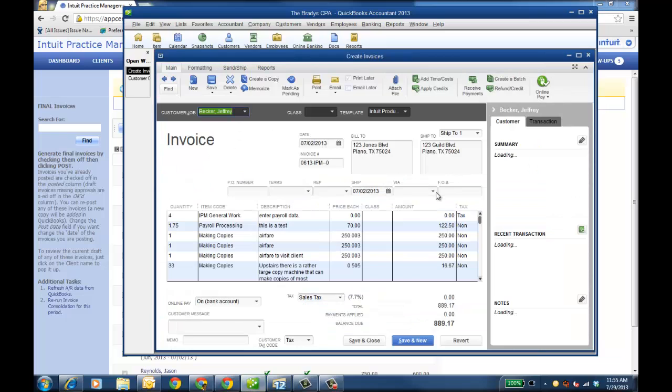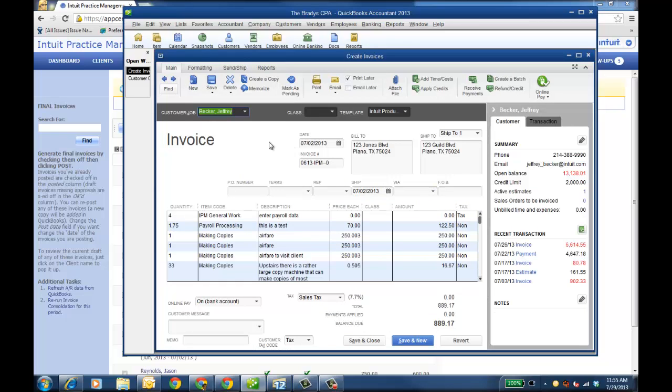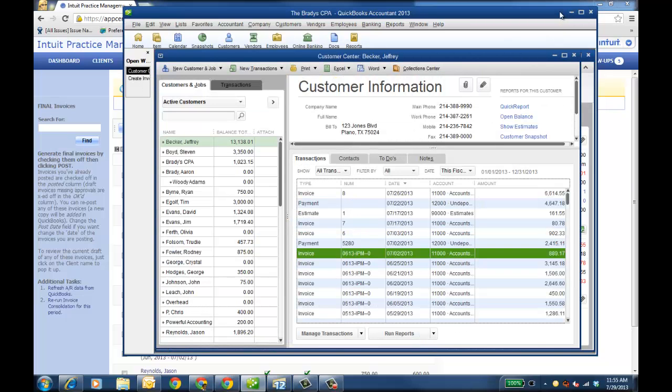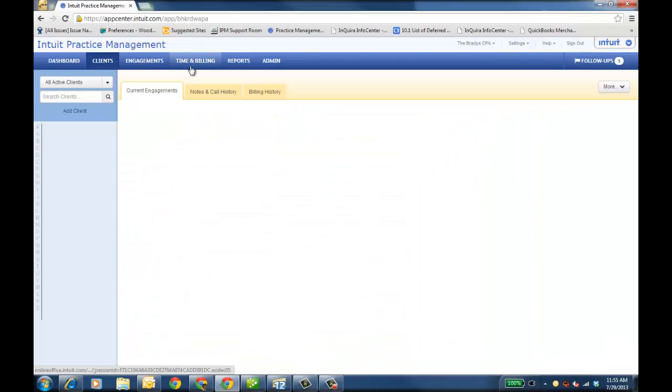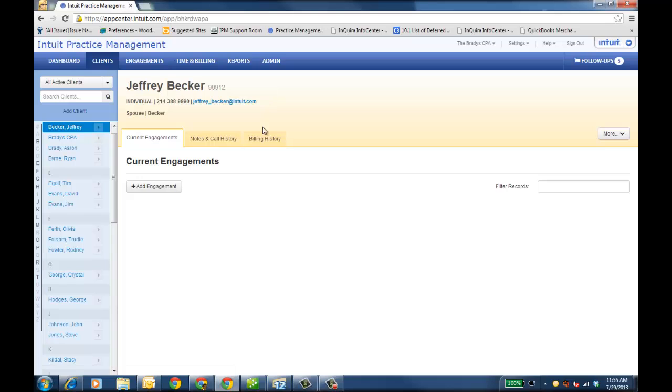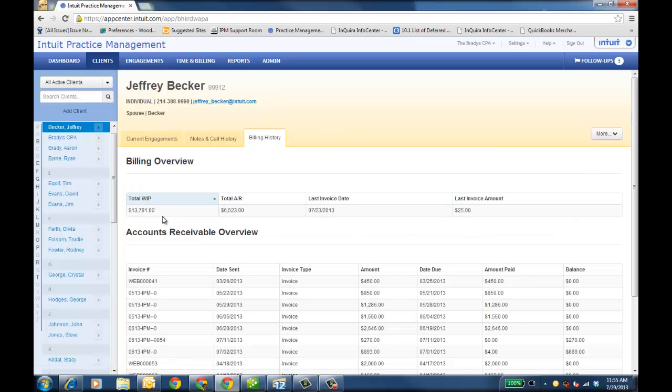But IPM itself is not an AR module. Not without QuickBooks. In IPM, you're not going to receive a payment. You're going to do that on the QuickBooks side. And the current AR balance will then be reflected when you do the sync in IPM on the Clients tab on the billing history. So this information comes up right here in the amount paid. So the open balance comes up from QuickBooks. So if you're interested in seeing that info, you will need to connect it to QuickBooks.